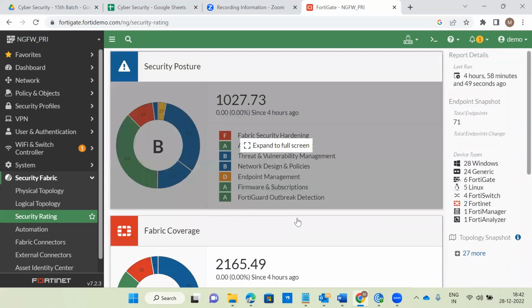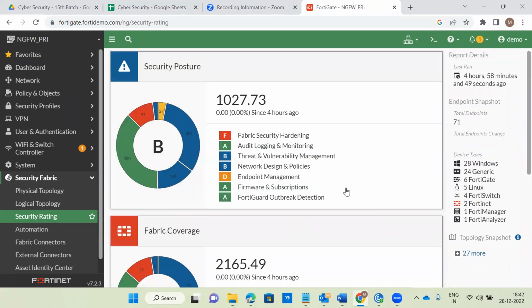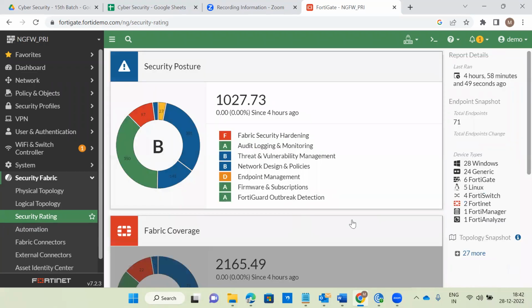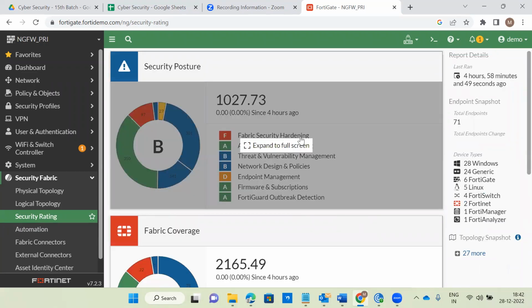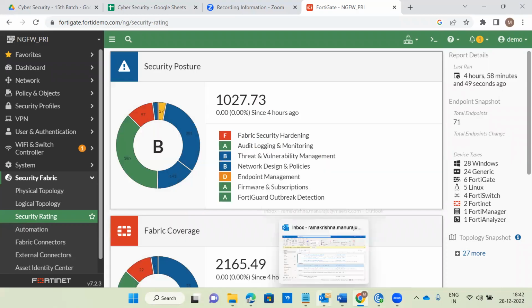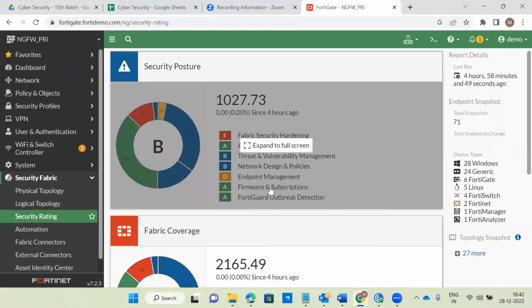So which one is consuming more utilization, or where are more issues? The hardening side, fabric security hardening. They are not doing proper hardening. Next one, threat and vulnerability management, they are also not doing. Based on the color, we can define: green, blue, yellow, and red.